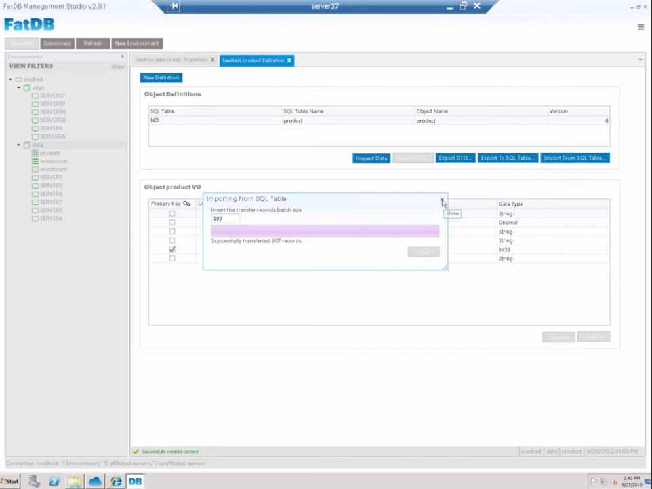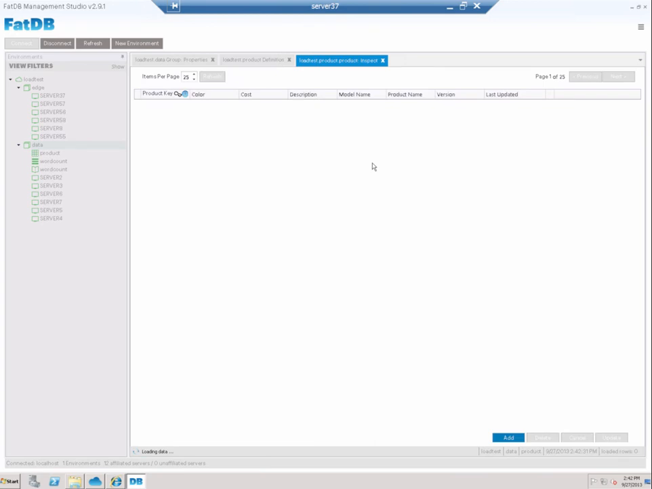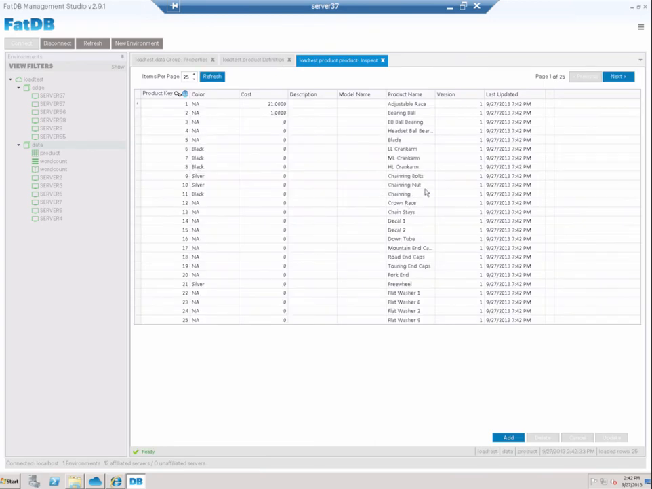I just imported all my records from that SQL table into this database. And if I were to go over here and hit Inspect Data, you can see that I have all of the data now in the database, and I can go ahead and edit, modify, whatever. The Inspect Table is an easy way for you to do some spot checking on your data.